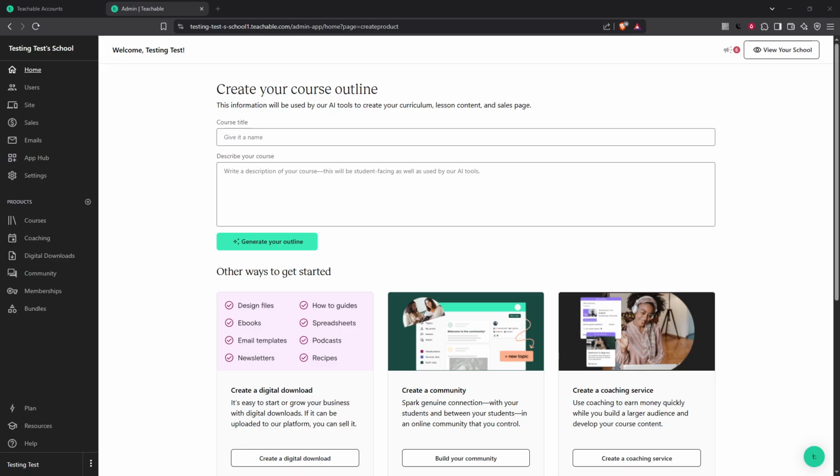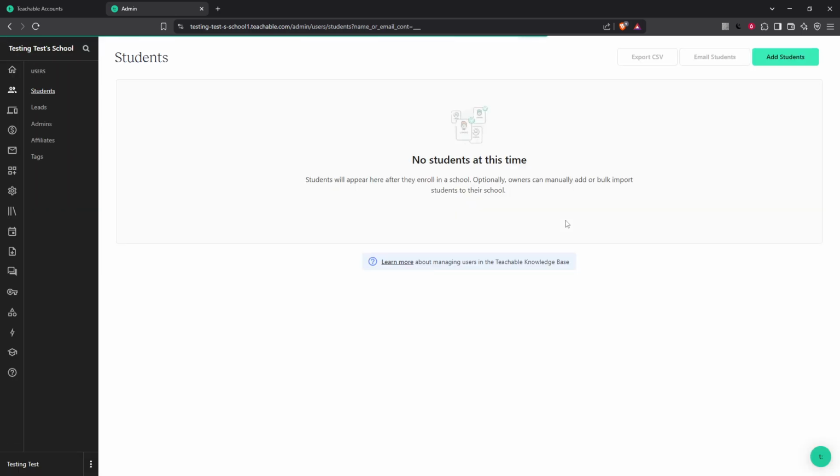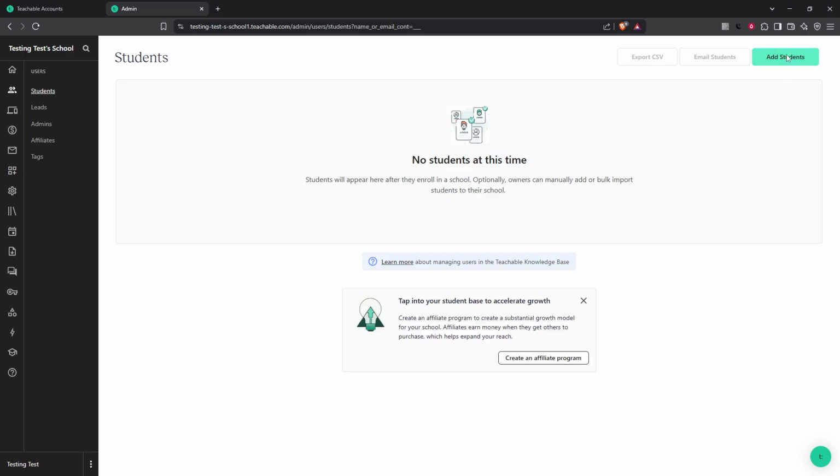To kick things off, you'll need to head over to your Teachable Schools dashboard. Once you're there, look for the Users menu. This menu is the gateway to managing all your contacts and students within Teachable, so you'll find yourself using it frequently. Upon entering the Users section, you'll want to click on the Students tab. This tab gives you access to the list of all students who are currently enrolled in your courses.